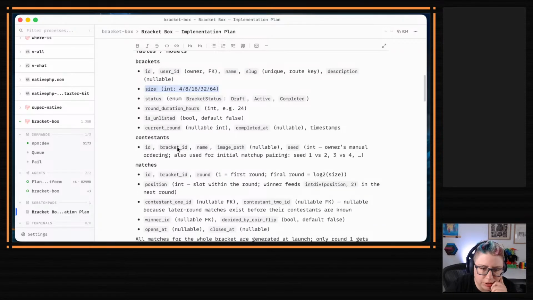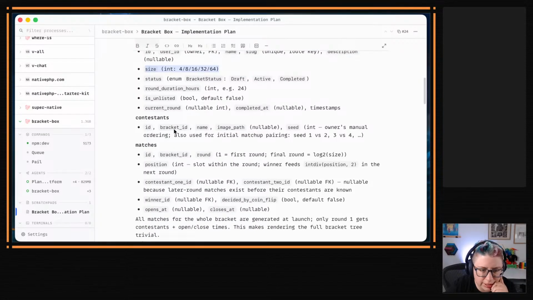Round duration, hours, sure. Is unlisted. Yeah, I think that's fine. I think it could also be a status. So like draft, unlisted, public, private. And that could be an enum instead of just a Boolean flag.